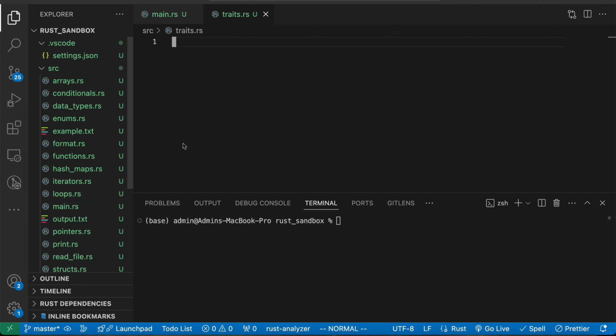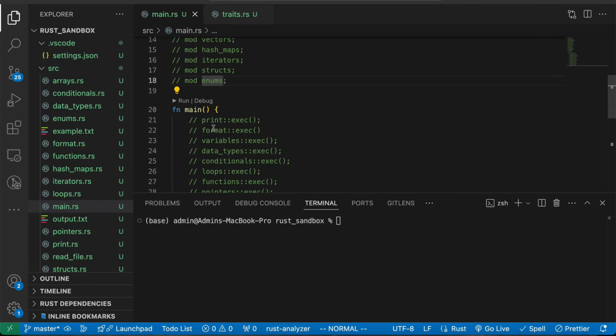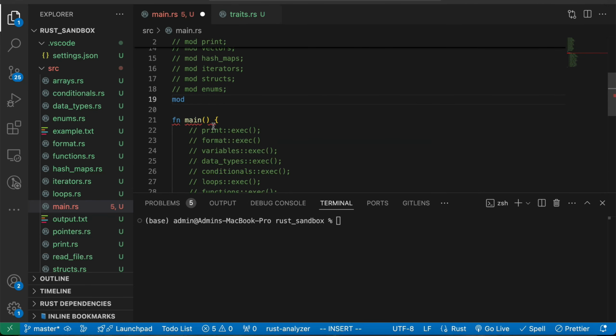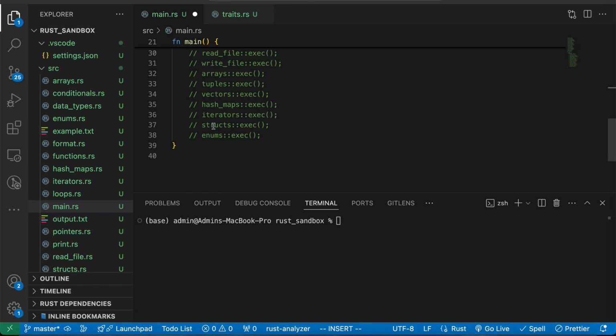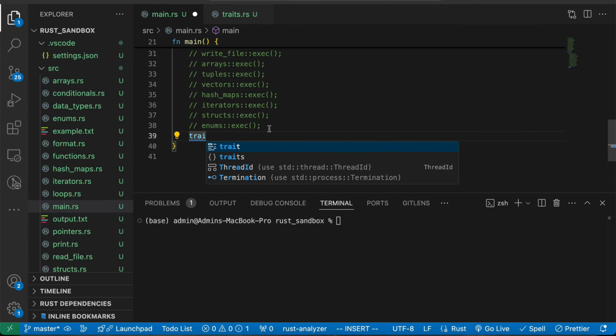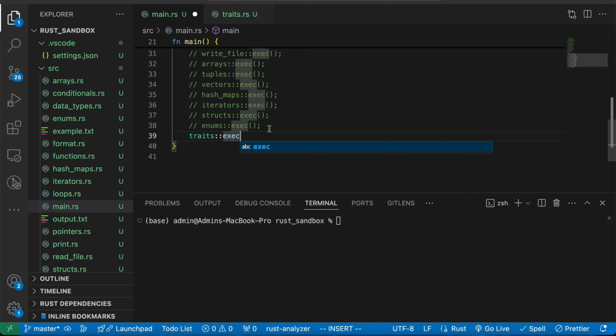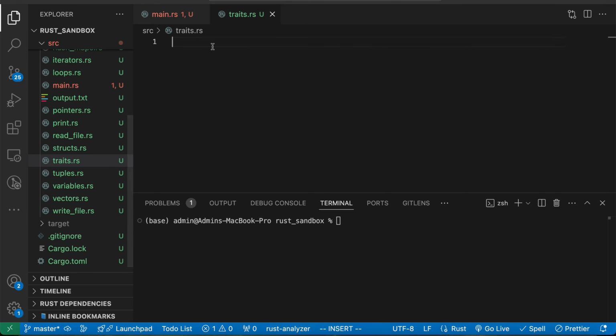So go on and create your traits file, and then import your traits on the main file, which is from the mod. So we have to import the traits, and as usual we have traits, and then we call our exec function. So we can create our public function exec. So what are traits? Traits act like guides for a particular struct, and because of these traits, your functions or your implementation blocks must implement the trait inside a particular trait block.